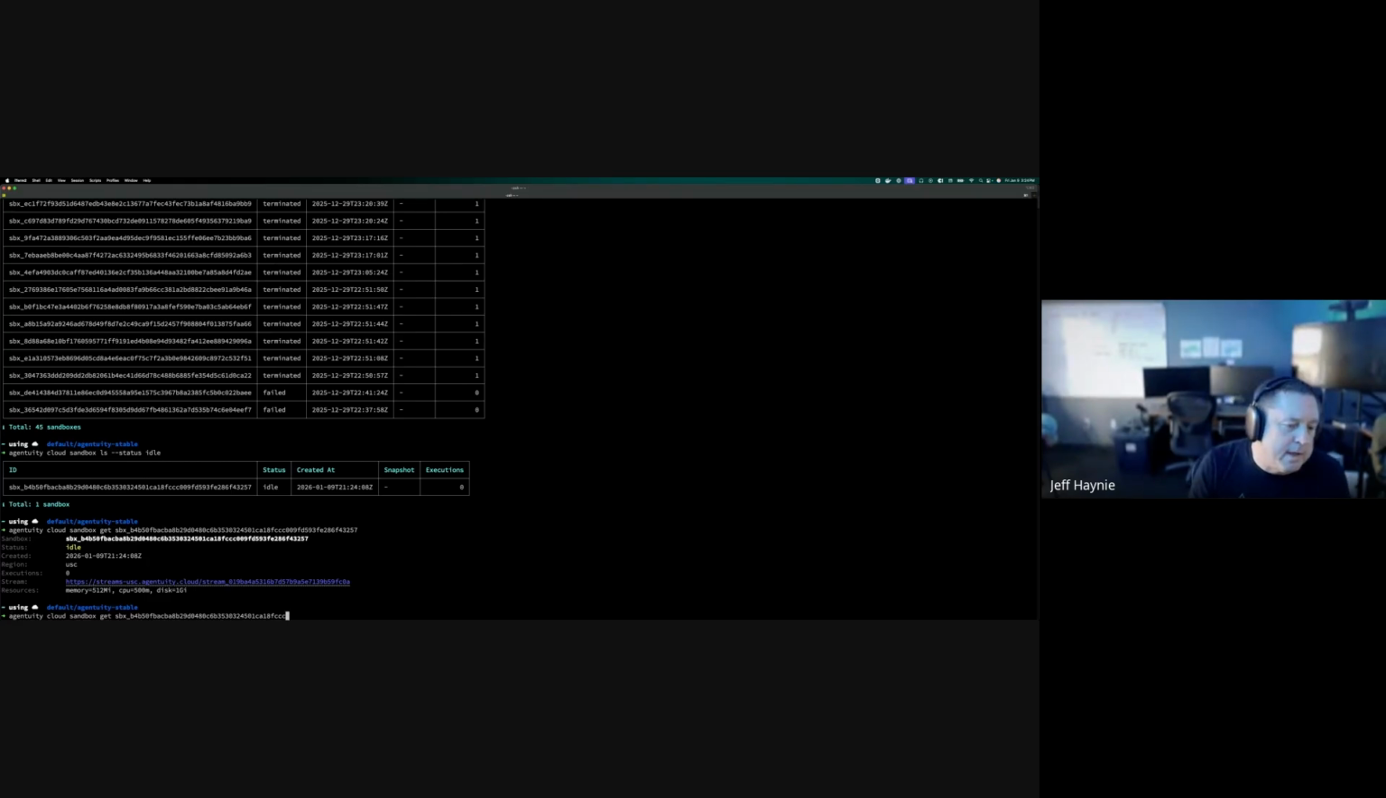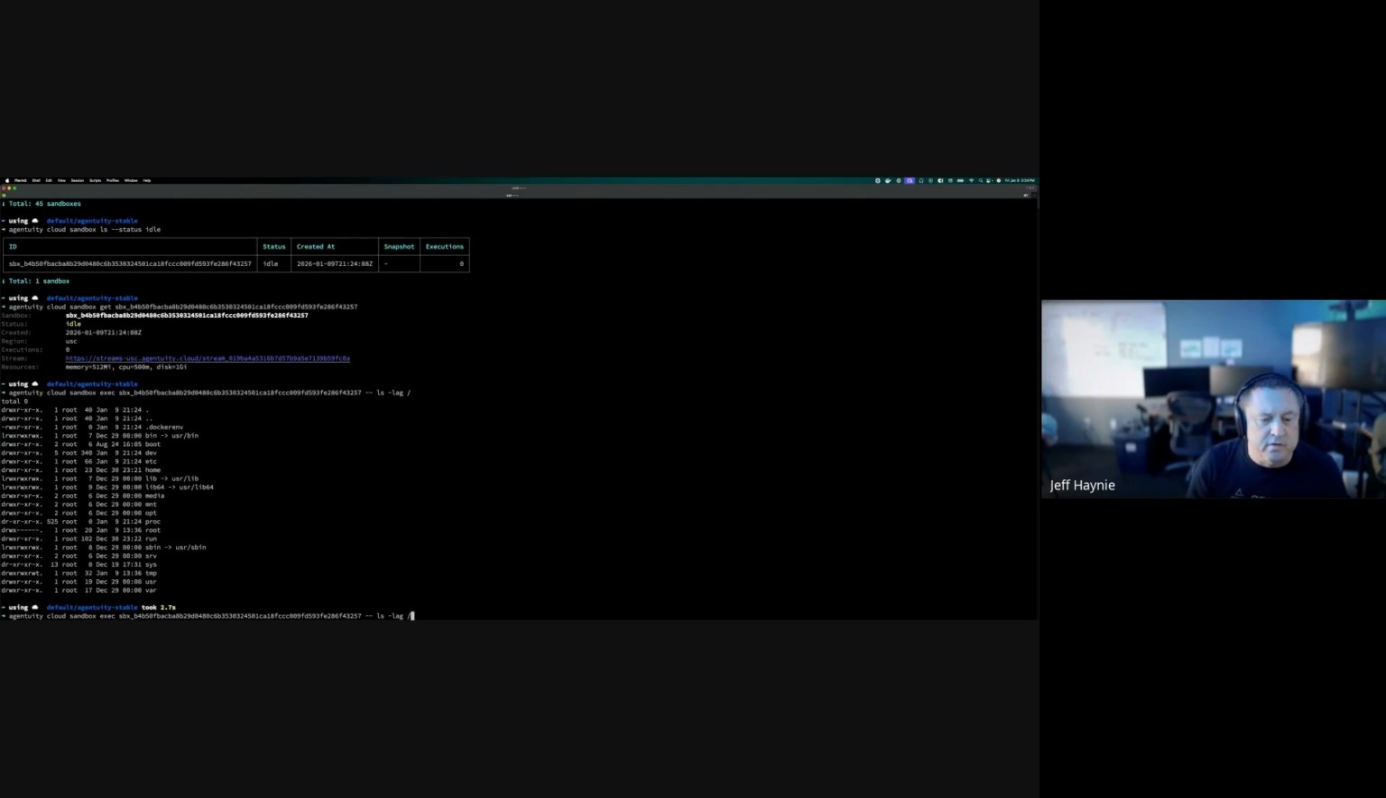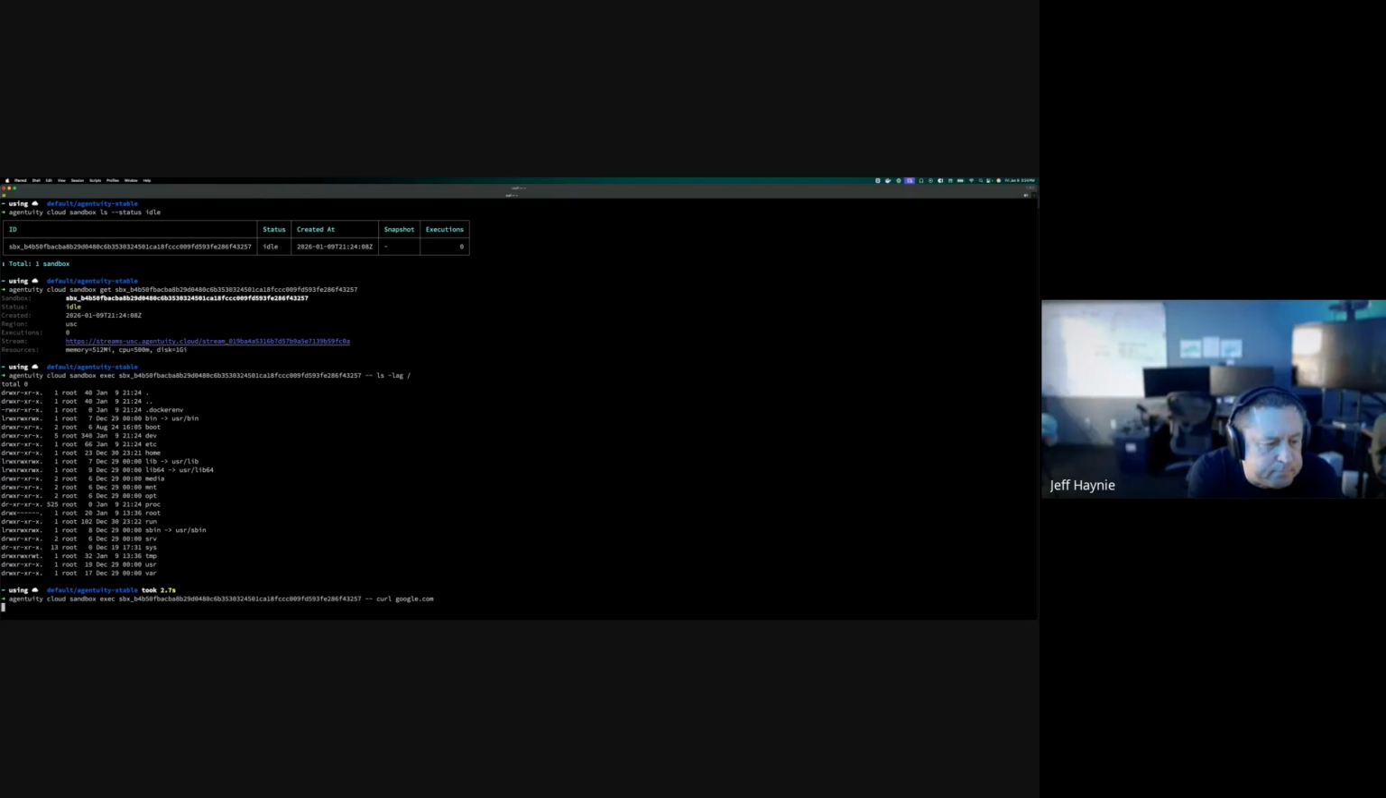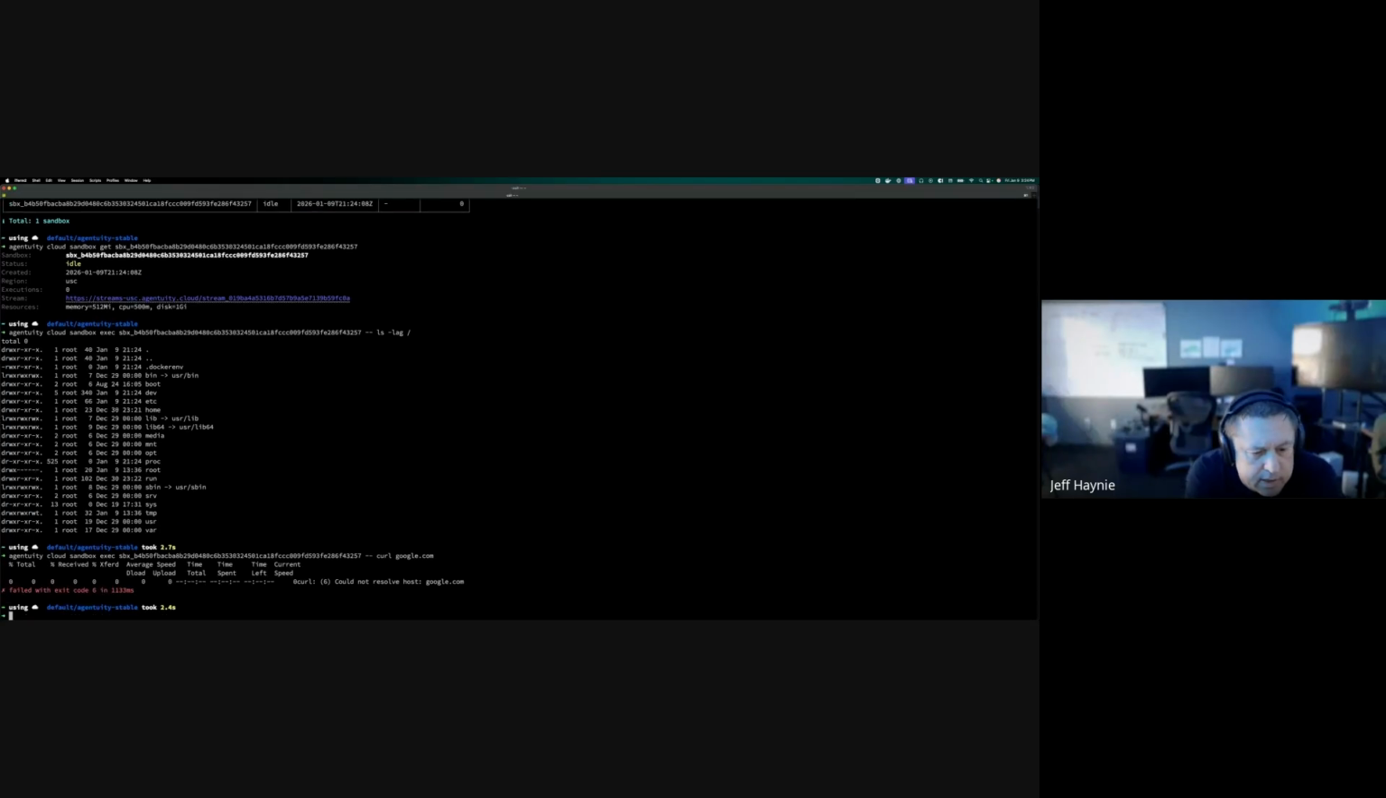And then I can run a command on that sandbox. So let me just do exec, and then you just type in commands like normal. So I'll just do a normal ls -la / for example. And of course there's my sandbox, and then let's just curl Google. So curl Google, and that's going to fail. It's going to fail because it can't resolve the host, because we didn't give it network access. So sandbox by default is secure.